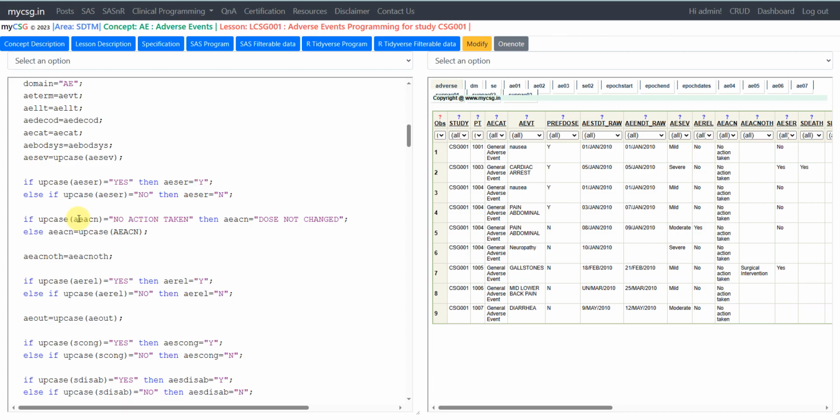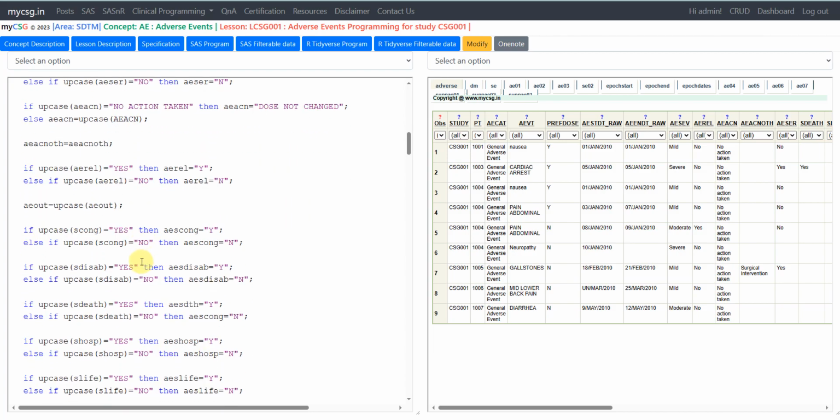And then for AEACN also, we were asked to convert it into standard controlled terminology. Out of all the possible values here, there is one term which is called no action taken, for which the standard controlled terminology is DOSE NOT CHANGED. And for all the other instances, we just had to convert it into uppercase of the existing AEACN value, so we are doing that here. And for AEACNOTH, it is an exact copy of the value present in our input dataset, so we are assigning it with the same name.